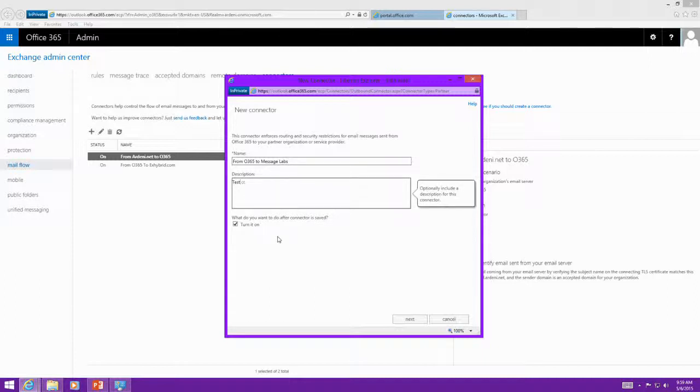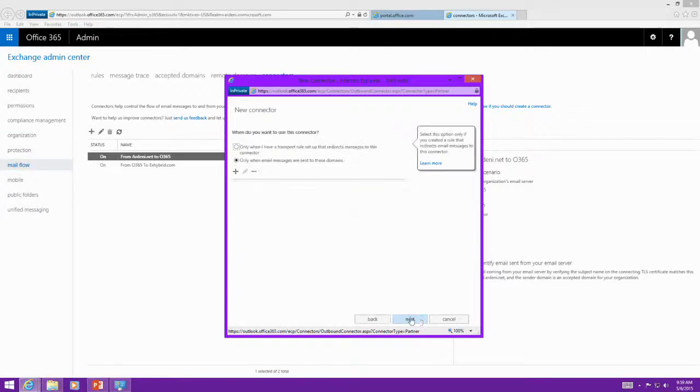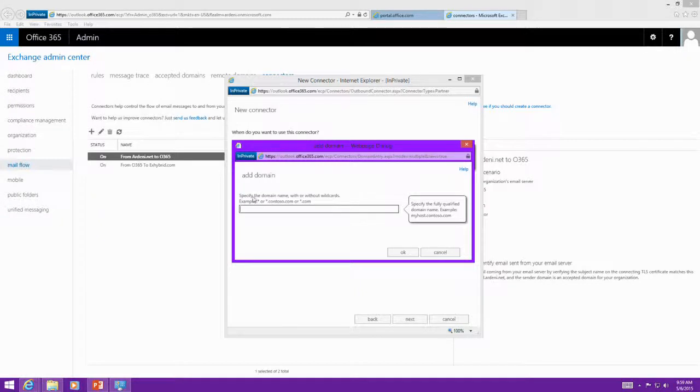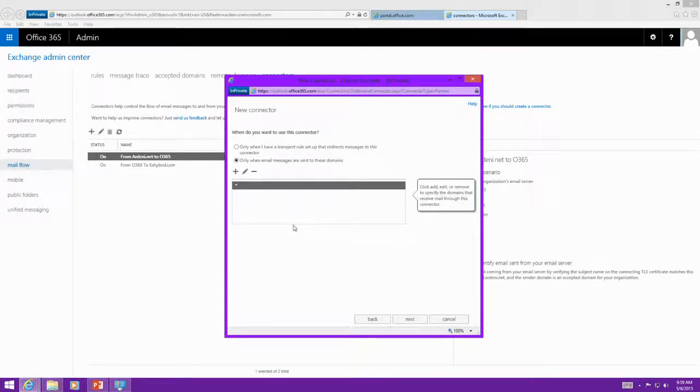Give it a description, and you'd say next. You'd say only when do you want to use this connector? Only when email messages are sent to these domains. Well, guess what? You want to send this for everybody, so email messages sent to star. So you'd create this connector, and you would say next.